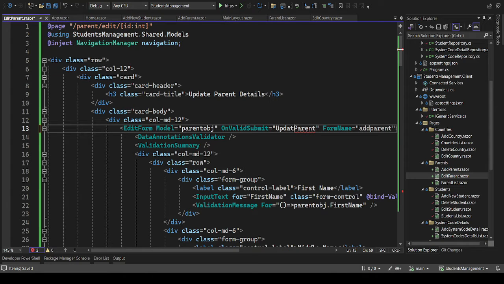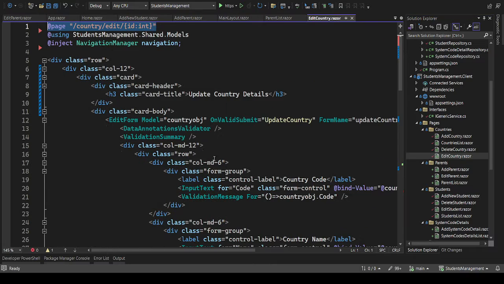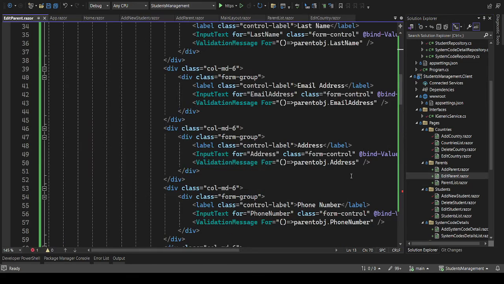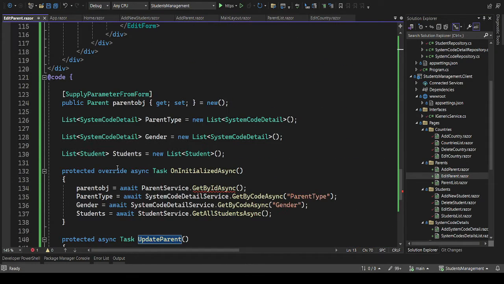So we'll just do update parent. Then for the ID, we are expecting a parameter, so we need to define that parameter. I'm going to copy it. So this is the parameter, and we'll just have it on our edit parent razor component.